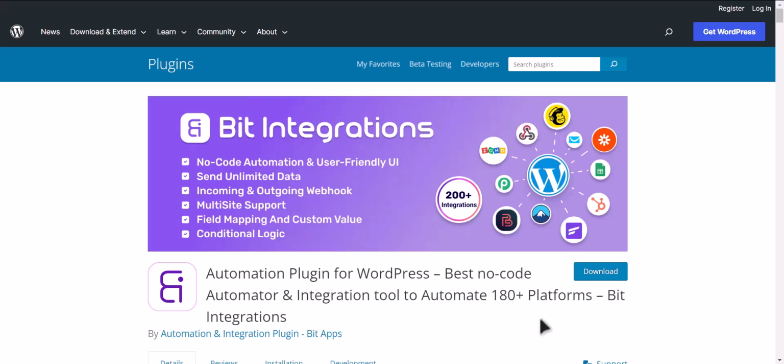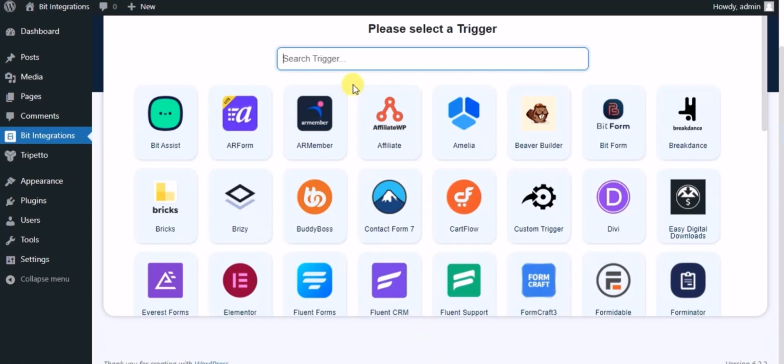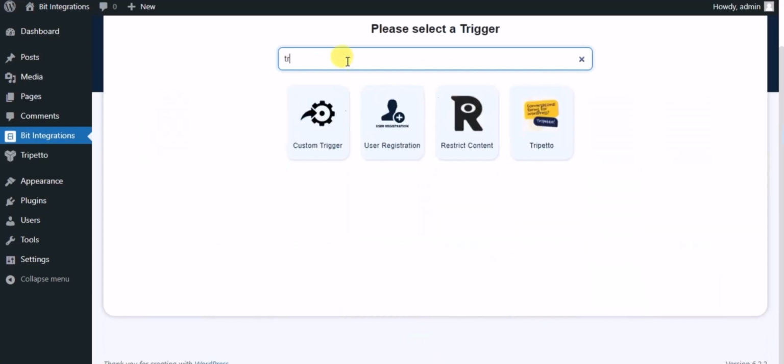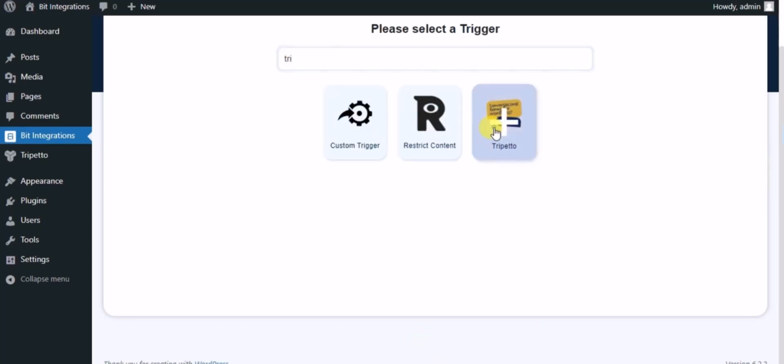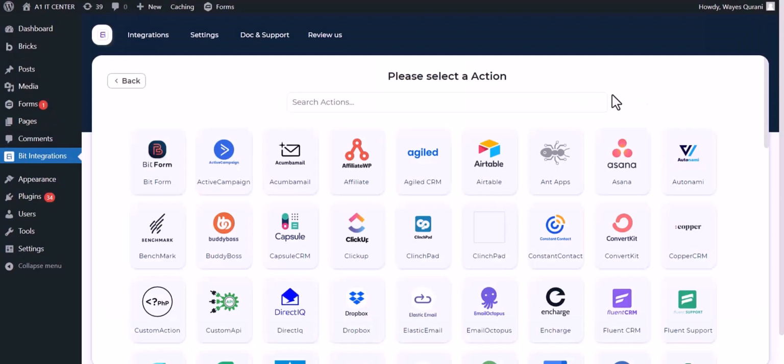I am utilizing the Bid Integrations plugin to establish a connection between these two platforms. Let's go to the Bid Integration Dashboard. Click on Create Integration. Search for Tripetto Form. Select a form. Click on Next. Search and select WhatsApp.